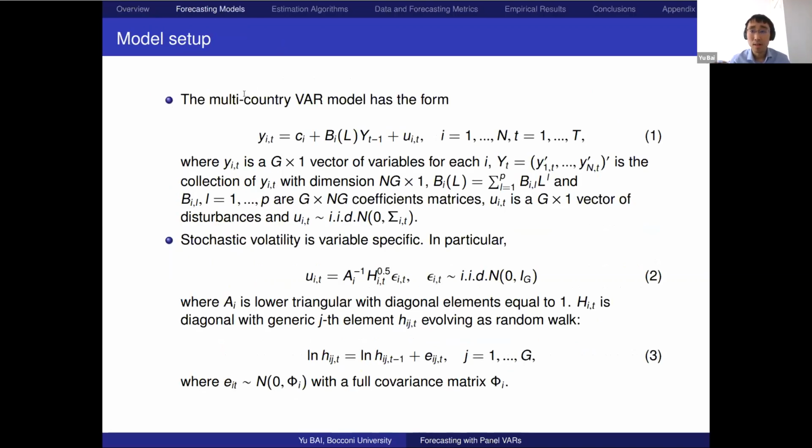So this is our model. In the multi-country setting, where you have y_it, the domestic variables in country i, we allow it to interact with variables in other countries. And we assume that the model contains stochastic volatility, where the stochastic volatility has a Cholesky type form, where the A matrix is lower triangular with diagonal elements equal to 1. And the stochastic volatility evolves as a random walk, which is standard in the macroeconomic literature, and we assume that this covariance matrix is full. Okay.